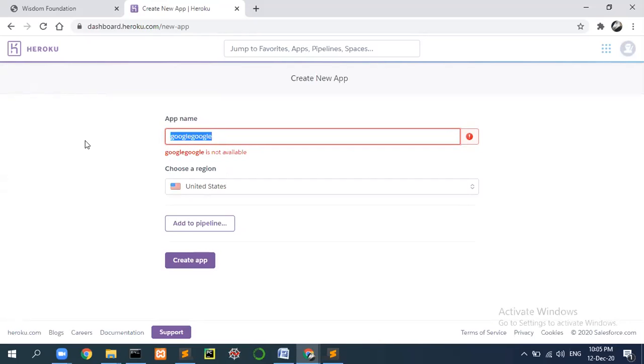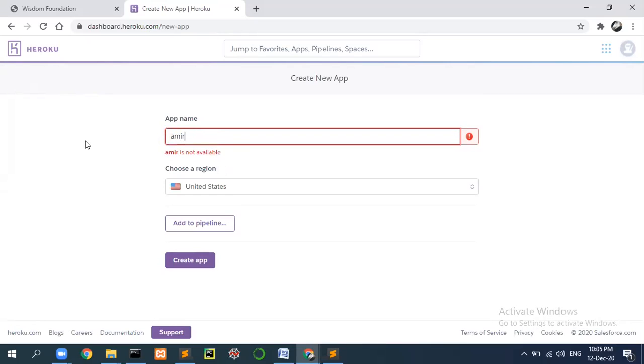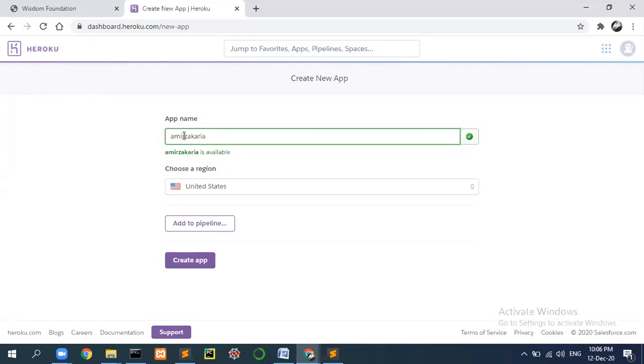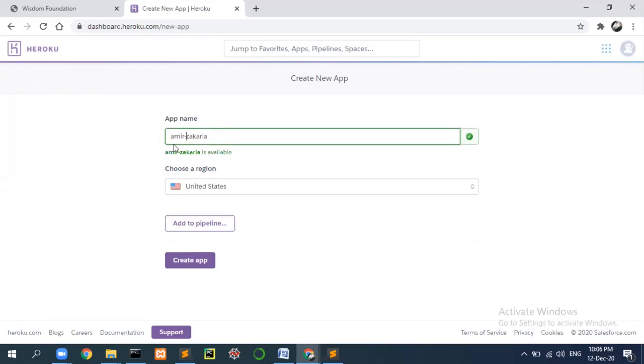Suppose you are adding your own name. I'm writing Amir and here it's showing Amir is not available. I'll add my surname also. Okay, now it's showing that yes, it is available. Okay, and suppose if Amir Zakaria wouldn't be available, I would have added a hyphen and it would say, okay, yes, Amir-Zakaria is available. So you just have to select the name of your app and just click on create app.